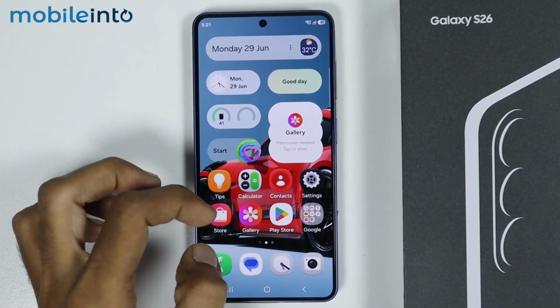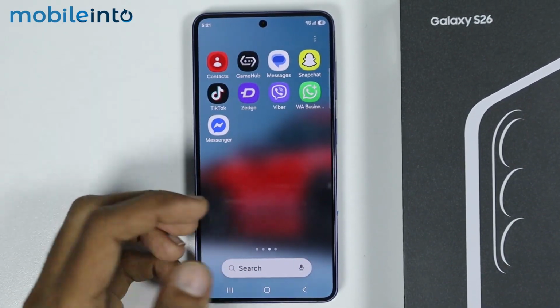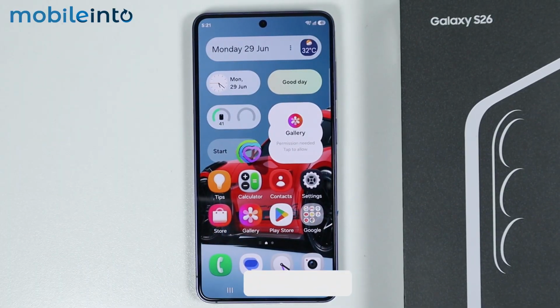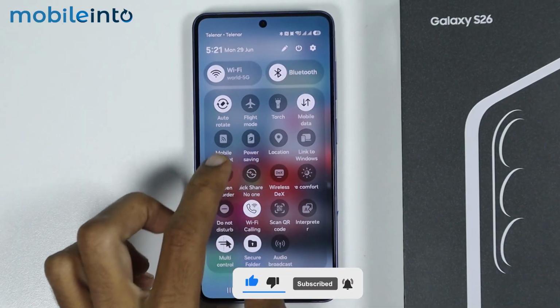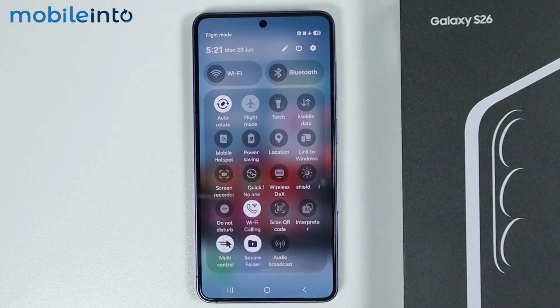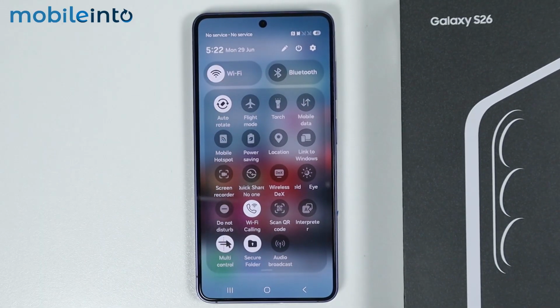In this video, I will show you how you can fix the auto call ended problem on your Samsung Galaxy S26, S26 Plus, or the S26 Ultra. Now to fix this issue, first of all, just open the quick settings, and from here just tap on the airplane mode icon and turn it on. After you do that, then just wait for a couple of seconds, then tap on this icon one more time and turn it off. Now after you do that, you will do a quick network refresh on your Samsung phone.